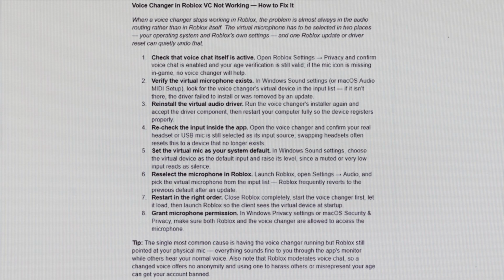Verify the virtual microphone exists. In Windows Sound Settings or macOS Audio MIDI setup, look for the voice changer's virtual device in the input list. If it isn't there, the driver failed to install or was removed by an update.